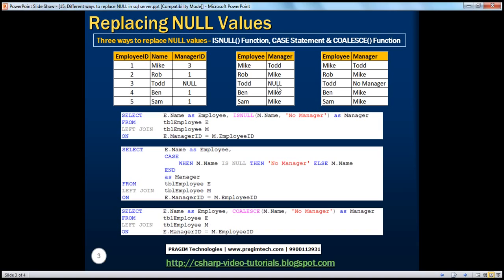But then in the output, I don't want nulls to be displayed. Instead of nulls, if an employee doesn't have a manager, instead of displaying a null value, I want to replace that with No Manager. So instead of an output like this, I want an output like this. Any employee who doesn't have a manager, don't display nulls. Replace those null values with the words No Manager. Is that possible? Absolutely. We actually have different ways to do that. We can make use of the isNull, case statement, and coalesce functions. Let us look at practical examples of using each one of them.